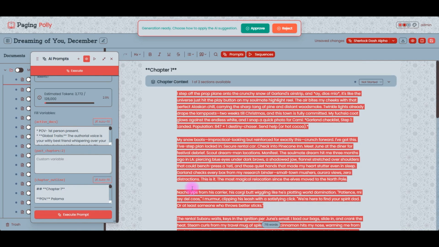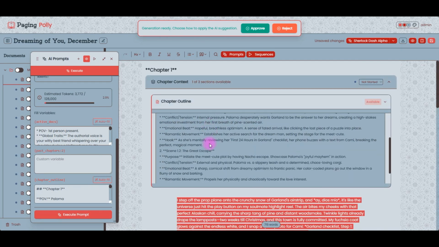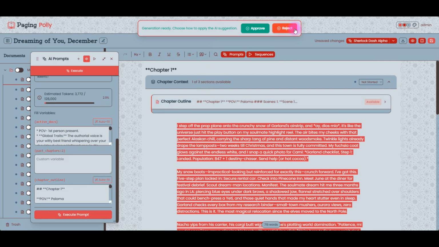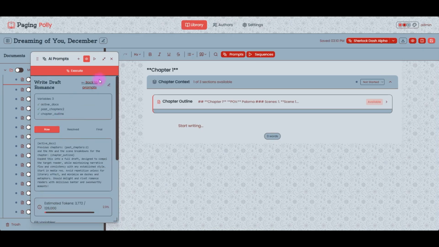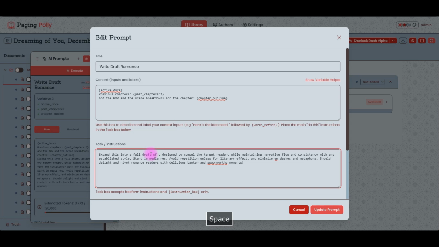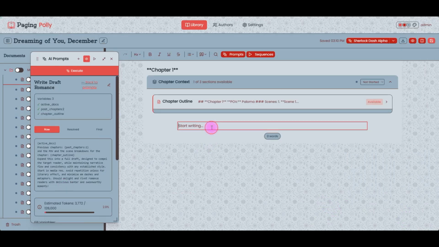That's very short, especially for having two different. So we've got the arrival and then we've got great escape across the town square. So we're going to reject this and we're going to come here and edit the prompt. We're going to say into a full draft of 2,500 to 3,000 words. So we're going to add that in. We're going to update and see if that does better.